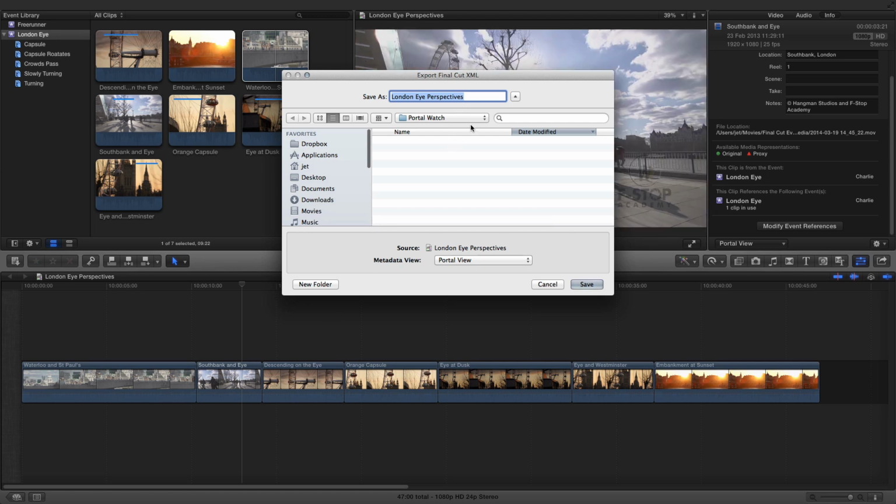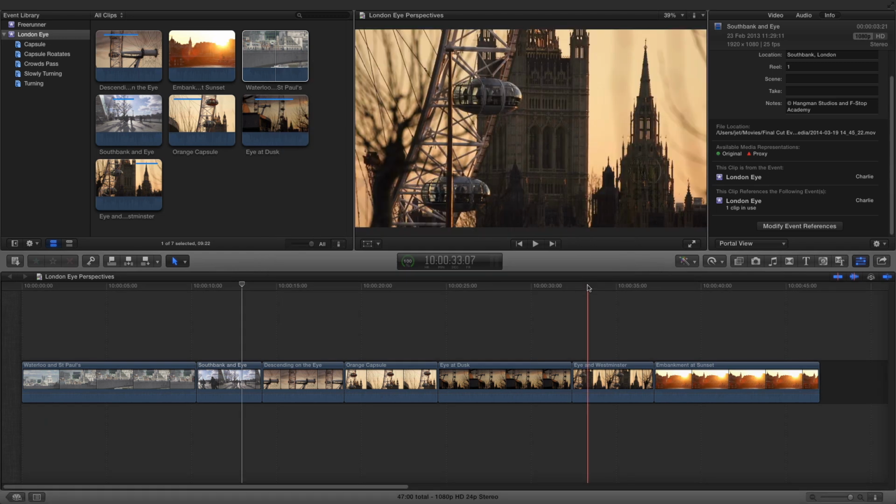One crucial step here is the destination folder. The Cantemo agent has been configured to watch this folder for the arrival of a new XML file. Once the new file is added, the Cantemo Agent application springs into action and manages the transaction with Portal. Click the Save button to export the new XML file.